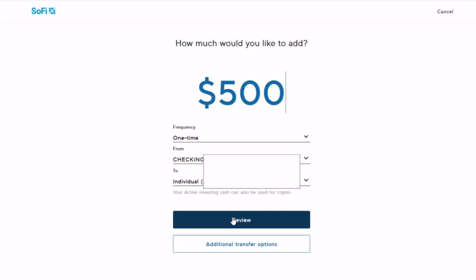If you have not added a bank account, you'll find the option that says manage accounts over here. You can just tap on it in order to link your bank account, and you can see to which account you want to send. Just enter the amount that you would like to send and tap on the review button at the bottom of the screen. Now that is how to add or deposit cash on SoFi Invest.